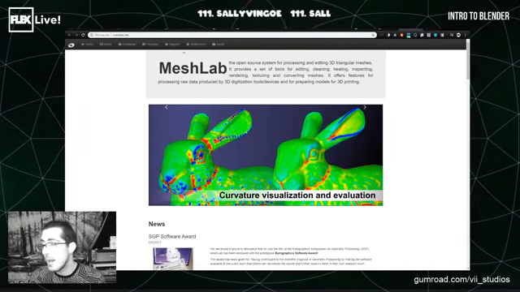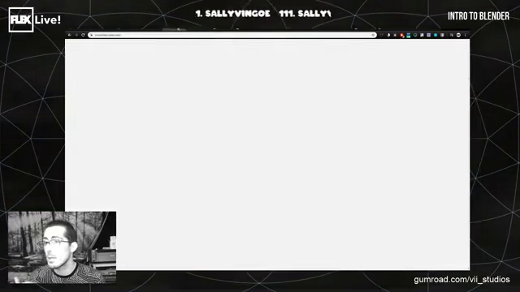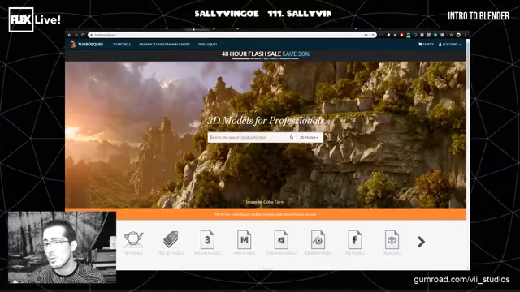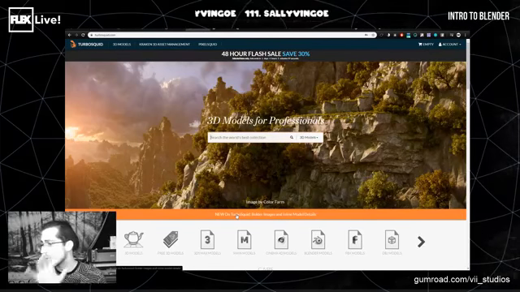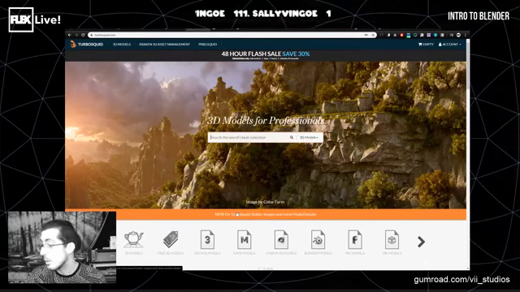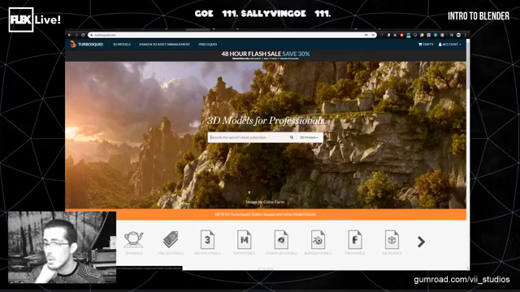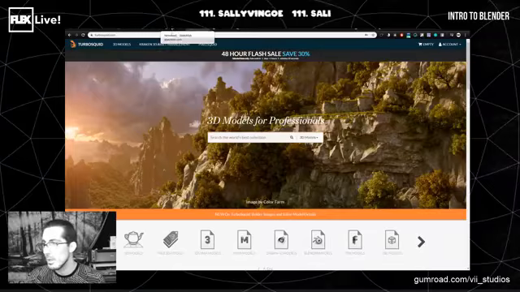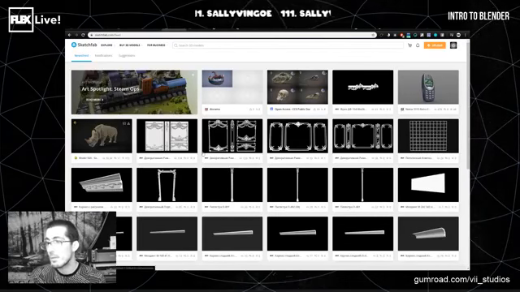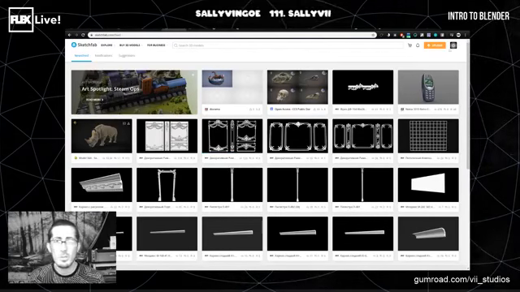So Sketchfab is this amazing website, and there's a bunch of websites. There's also this one called TurboSquid, 3D models for professionals. So this is mostly just a repository for paid models. There's a bunch of free ones as well, so it's a great place to go and look, but most of the free ones are really bad. So over here in Sketchfab, again, this is a huge repository.